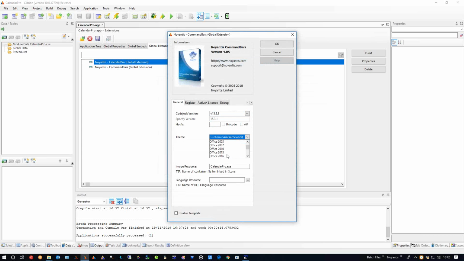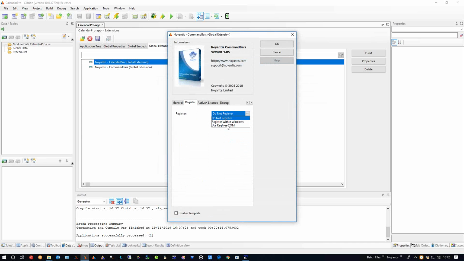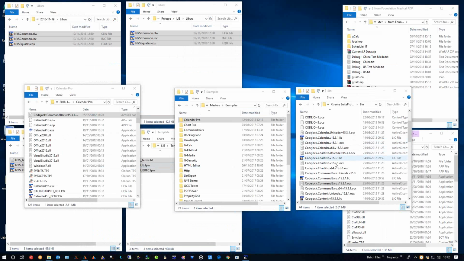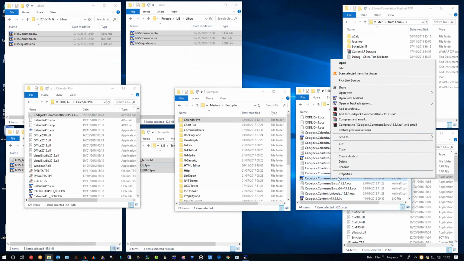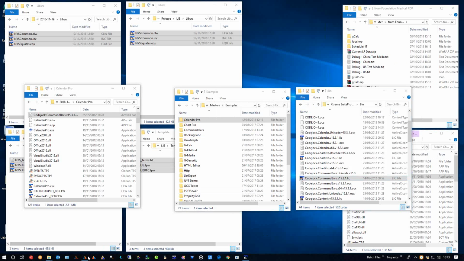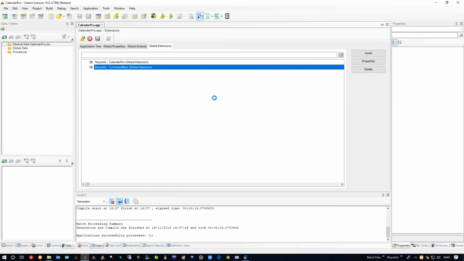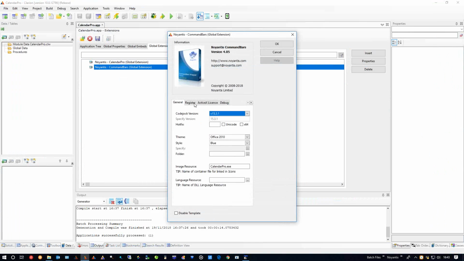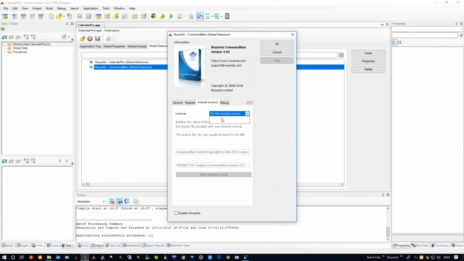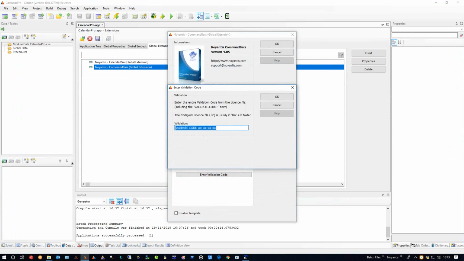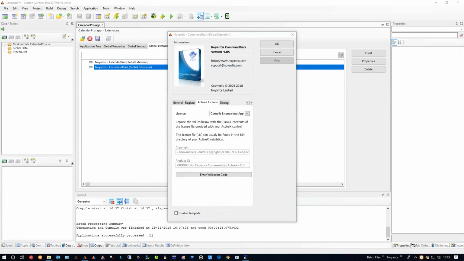I'm going to go with Office 2010. Blue is as good as any. Use RegFreeCOM. I'm going to grab the license, but of course I need to open up that file. Put it onto that session. There we go. RegFreeCOM license compile in. Just pull that over there so I can do the magic.